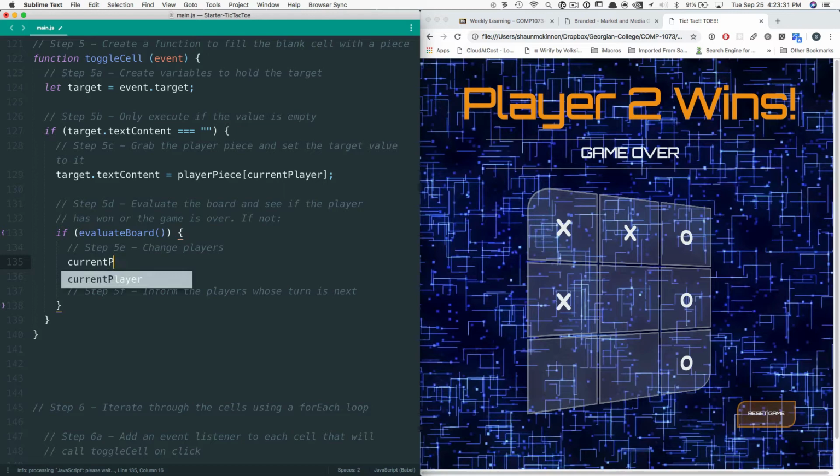Current player equals, and you don't have to use the parentheses. I like to wrap the condition in parentheses just because it makes it a little clearer to people reading the code. Current player, if the current player is equal to 0, what do I want to do as my true statement? Yep, I want to do 1, and if it's false, 0. So we're basically toggling our player. If we're already player 0, then we're going to toggle it to 1. If we're player 1, we're going to toggle it back to 0.